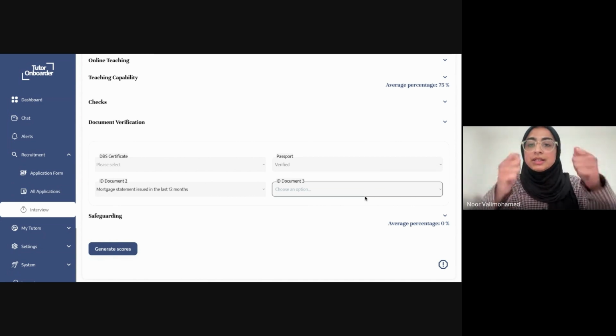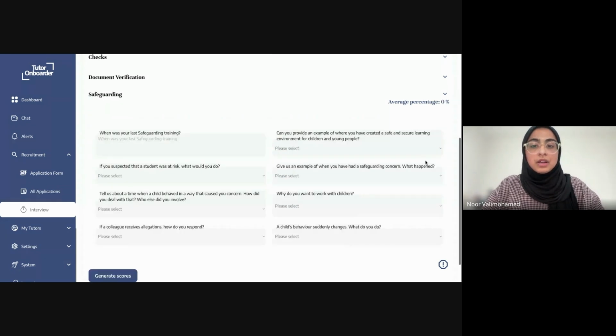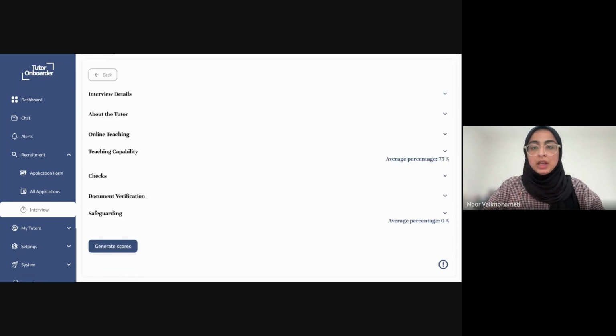So you can see they can hold up a document within the interview, and then you can verify which documents you have seen for ID, and if you've seen their DBS certificate. So that's something that you can also keep a record of. And then we also have safeguarding questions. Some of these questions also have scorable fields, and we ask questions like, when was your last safeguarding training? So this is a really, really useful template that you guys can use as a tool and come back to whenever you feel like.